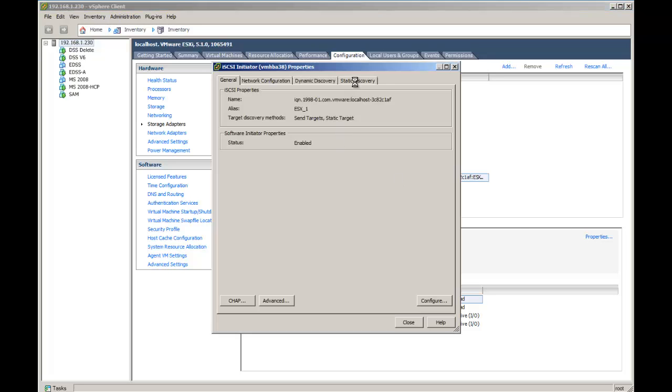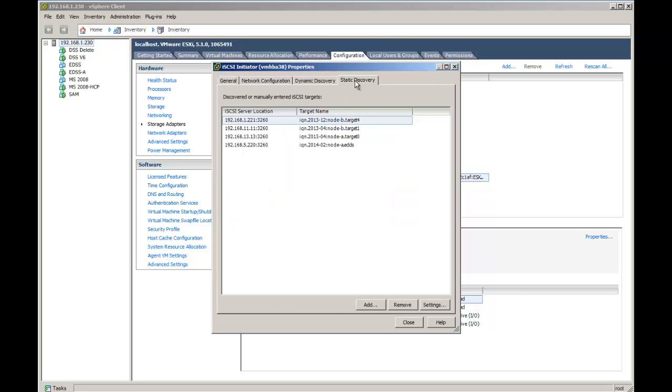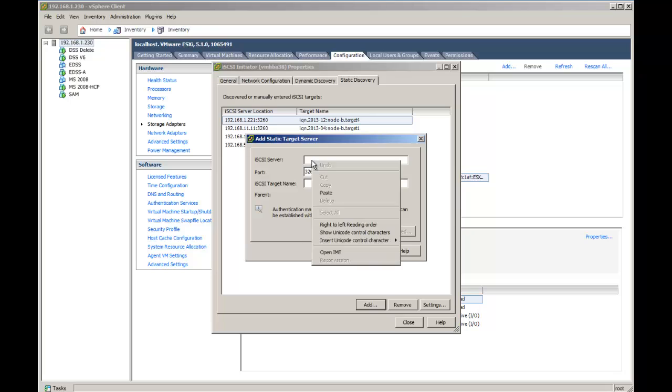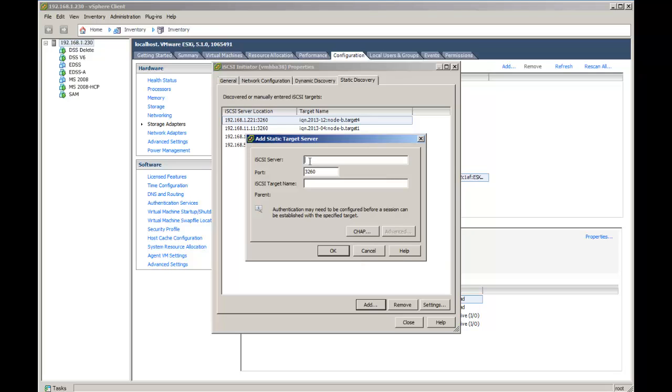I like to use static discovery, especially when I'm using auto failover, or if you're in an HA environment with ESX. Use the static discovery instead of the dynamic. So I'm going to go ahead and add that target that we just created. Here we're going to put the IP address of the DSS V7 server.